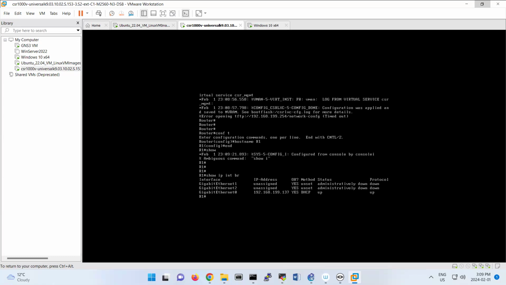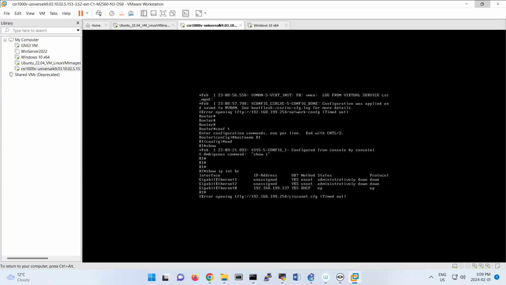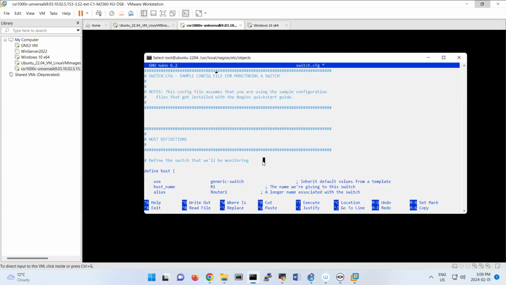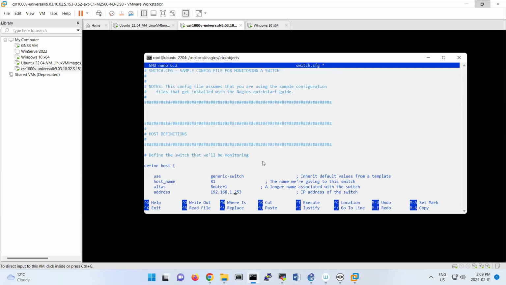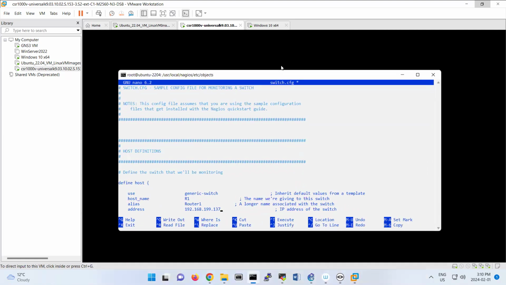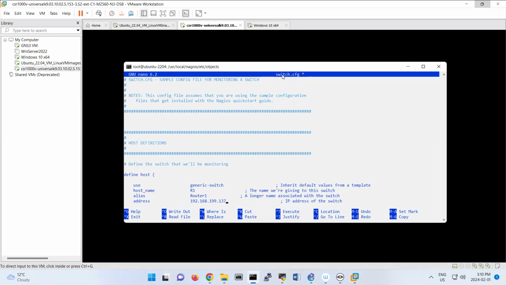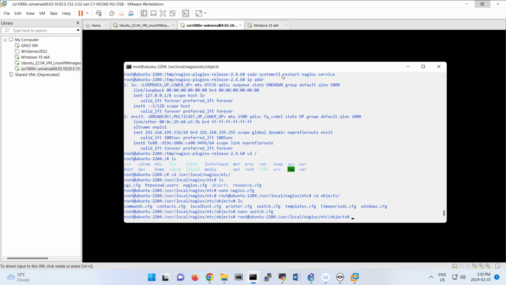I got an IP address here. You see that, 192.168.199.137. So I can put that one here, 192.168.199.137. Good. So this is my configuration for R1.